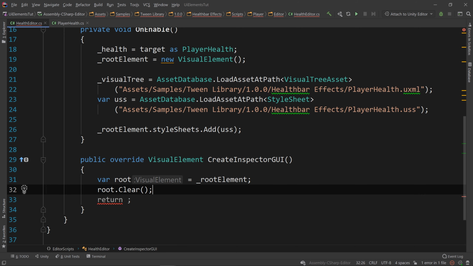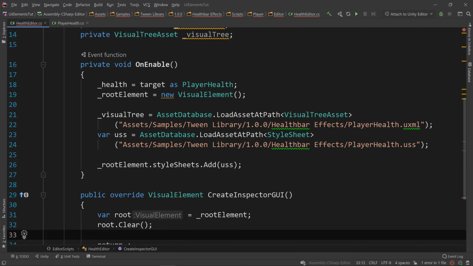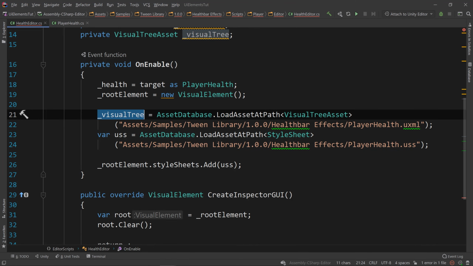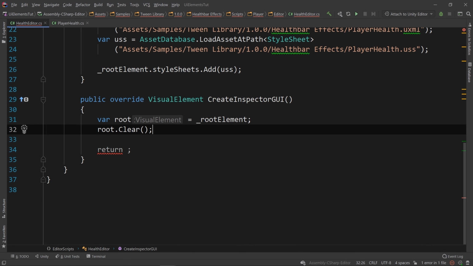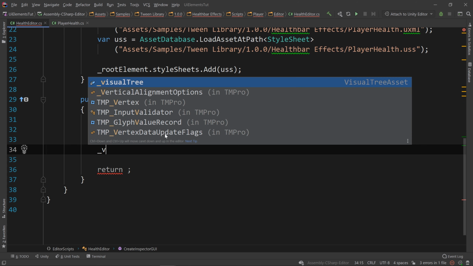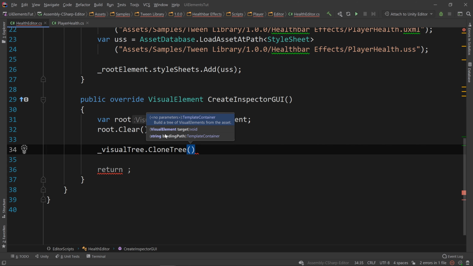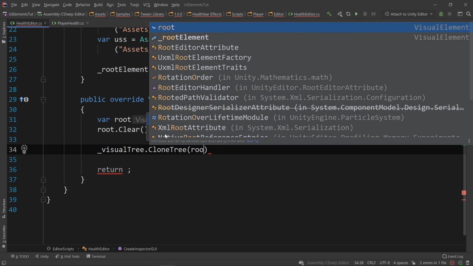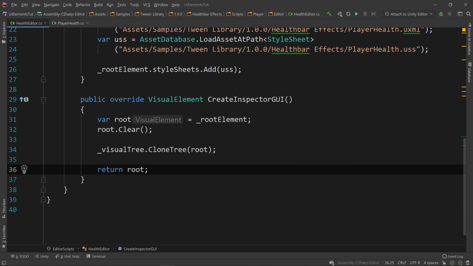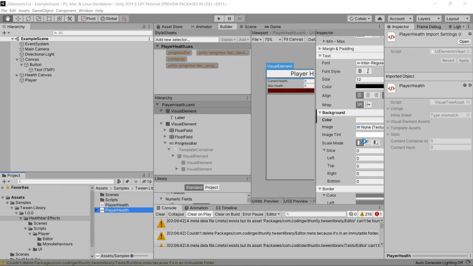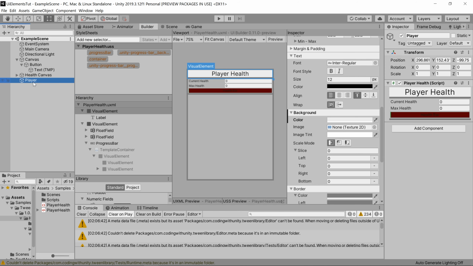root.Clear just to make sure it's empty, and then we need to actually clone our visual tree that we loaded from our asset database. The way we're going to do that is by saying _visualTree.CloneTree, and where we want to clone it to is the root. And then just return the root. That's all we need to do to get this to actually display inside of our inspector. So let's go back into Unity, wait for it to compile, rearrange my windows, and then when we click on the player class, you'll see that it loaded everything into our inspector just like we wanted it to.